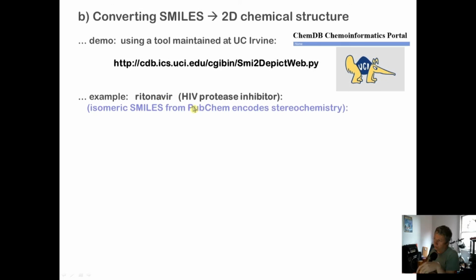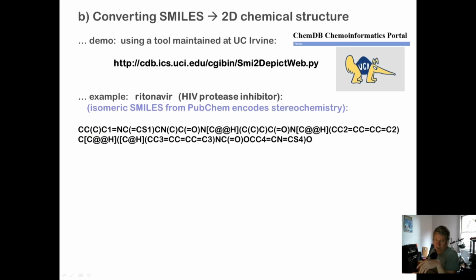Okay, so what we're going to do is generate a 2D chemical structure of ritonavir, which is another HIV protease inhibitor. Basically what I did is I found the isomeric SMILES from PubChem, and being isomeric, it encodes the stereochemistry. This is a pretty nice and crazy long SMILES string. So I'm going to copy that from the PowerPoint slide. Okay, I just copied this to my clipboard.